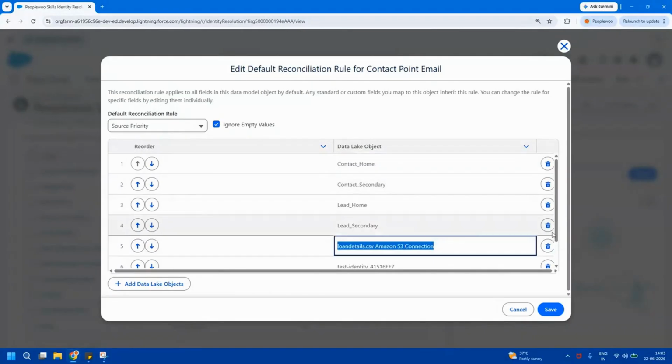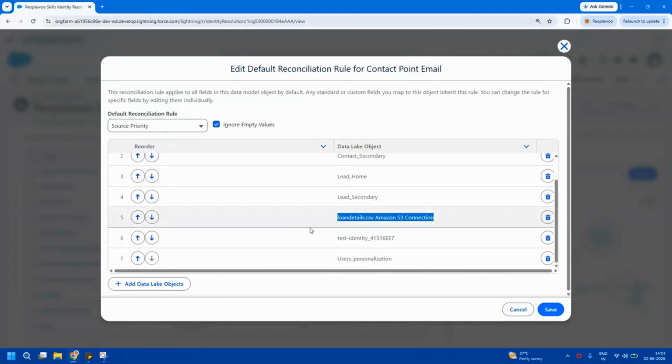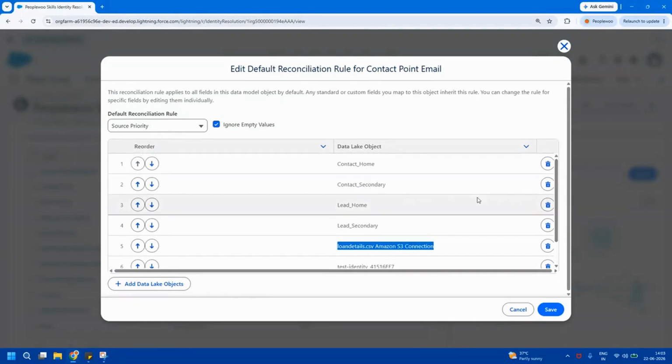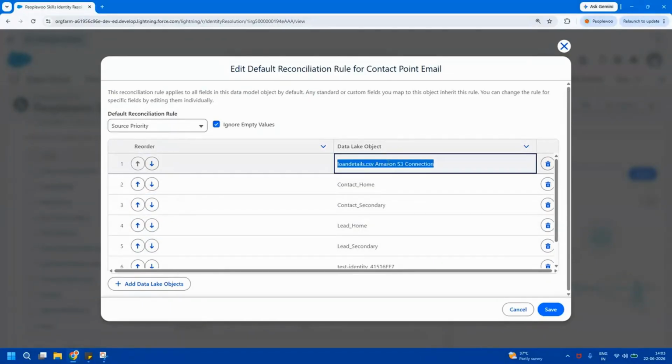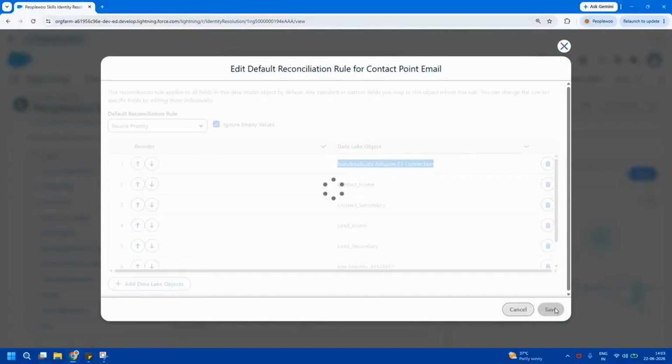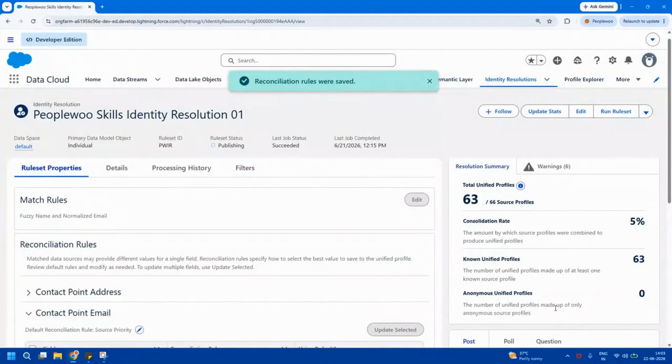In our example, we will trust the contact point email value coming from the loan details data stream, since financial systems generally maintain highly accurate customer information. Let's save the reconciliation rules. Once again, the rule set enters the publishing state and the identity resolution job runs automatically. We will wait for the job to complete successfully.